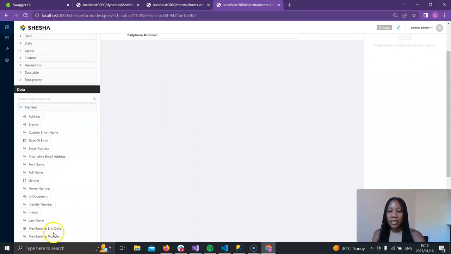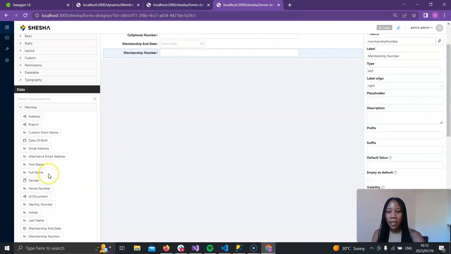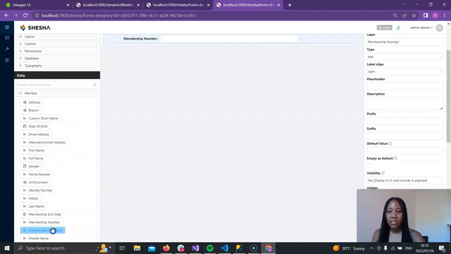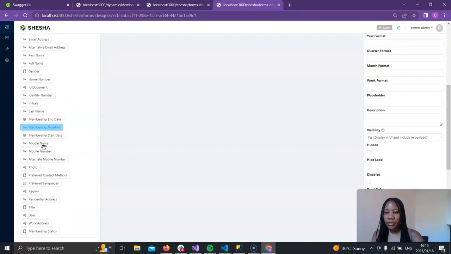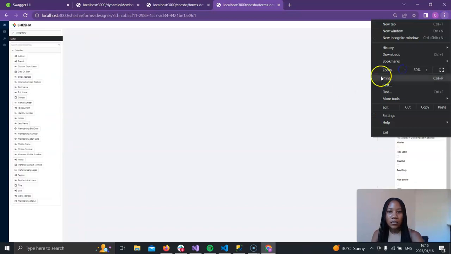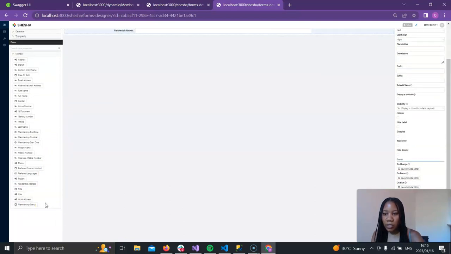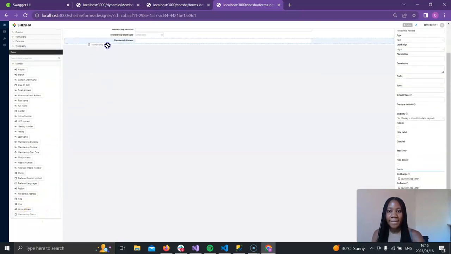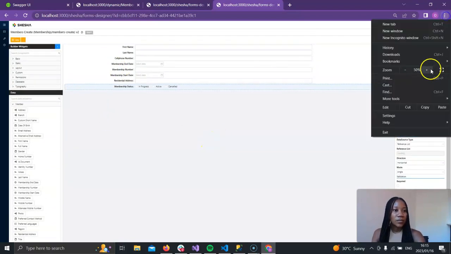So I'm going to go ahead and drag and drop the member end date, member number, membership start date. Let's see what else we have. Let me just zoom out so I can properly access all my fields. I'm going to go with residential address, and finally I'm going to go with membership status. Great. Let me just zoom back in.